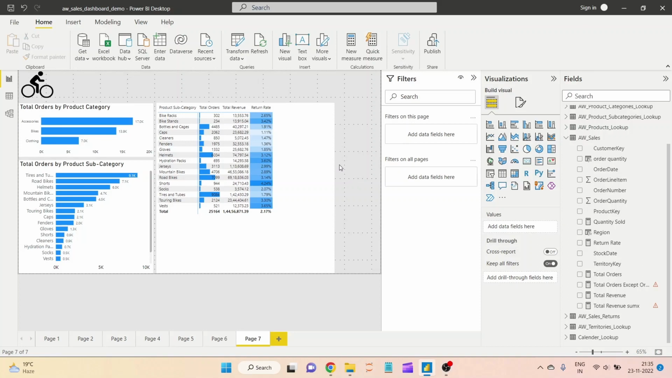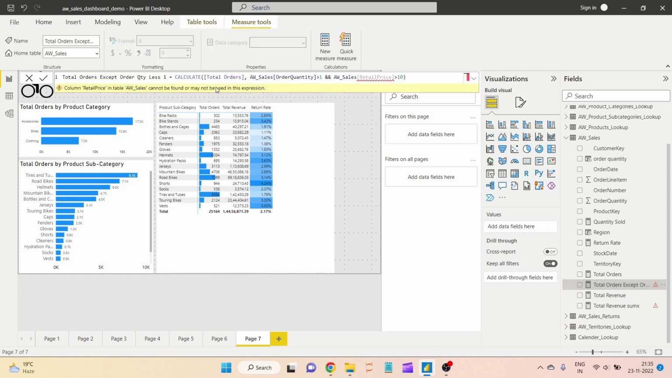All right, so till now we didn't really talk about this filter pane. So in this video, I'm going to show you how this filter pane actually works. If you remember, we have used a DAX function called calculate. In that calculate function, we have used a filter function. So that filter, we have used it on this function, which is right now an error because we have removed this retail price, if you remember correctly.